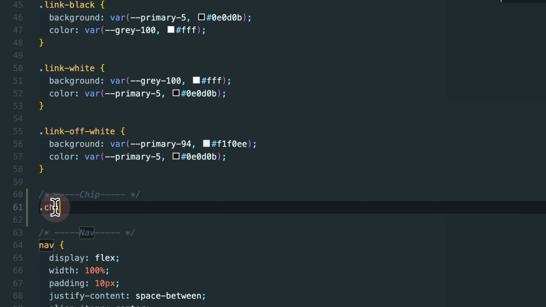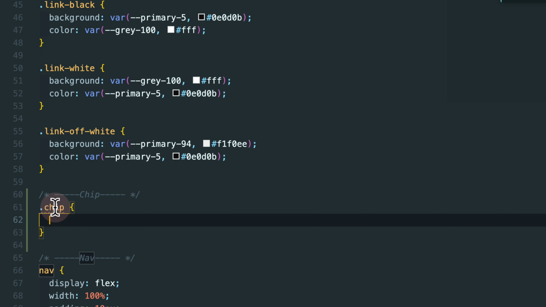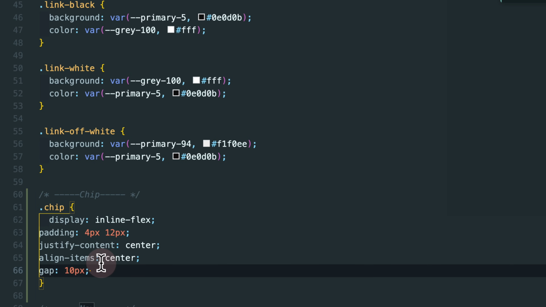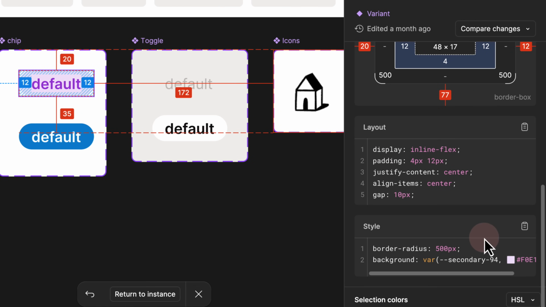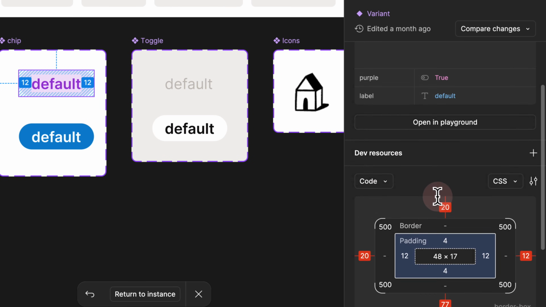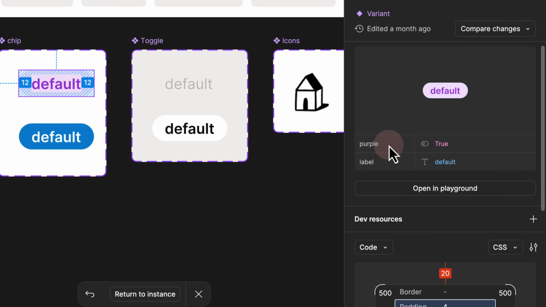So we would first write chip, which is the main chip component, Command and V to paste these styles. Again, I no longer need the gap because we have no icons inside our chip. And if I go back to Figma, here I see the style. So what I would do is copy that, which is unique to my chip, and I would scroll up. Here I see that it is purple, which is set to true.